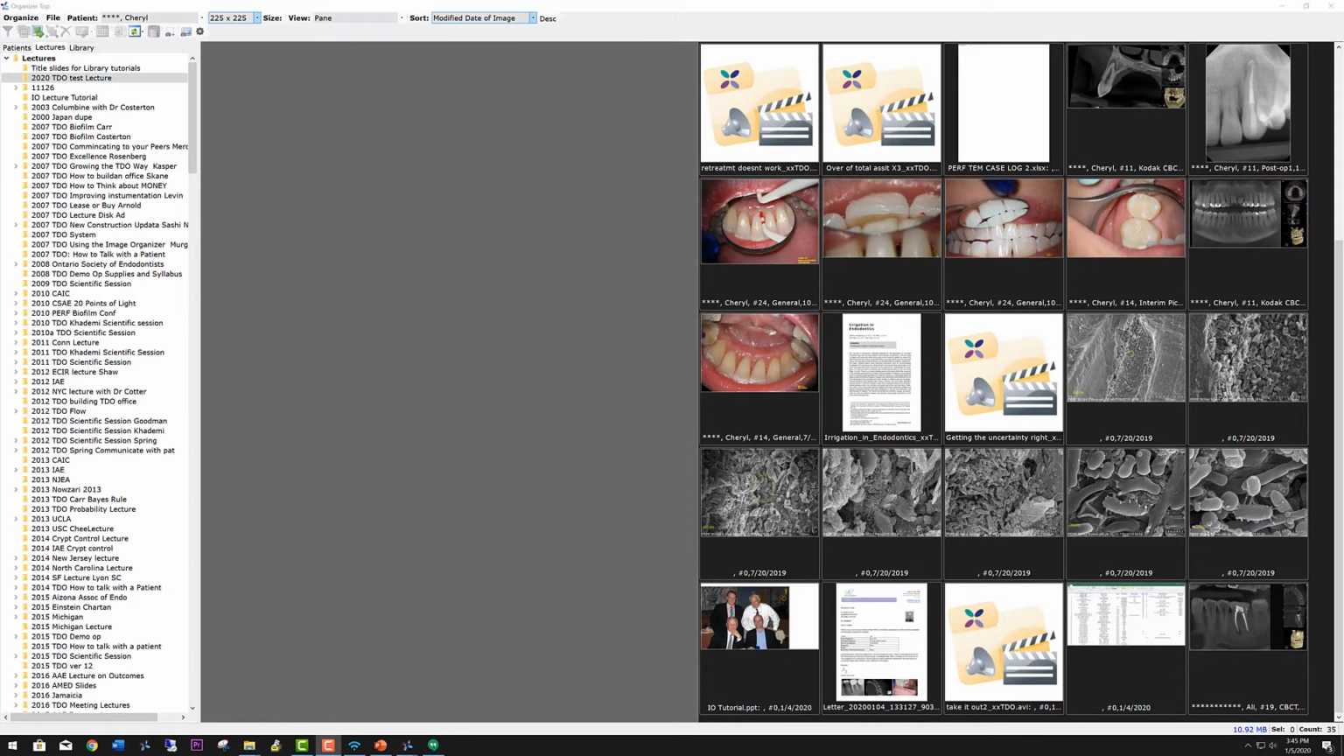Now, TDO has within it a slideshow capability that's very powerful, both for putting your lectures together or creating lectures for patients during case presentations. So after you have the images aligned in the order in which you want, for example, I've already ordered these images in the order that I want, and I have a variety of file forms here. Here's a pan from a cone beam. Here's a JPEG from a camera.